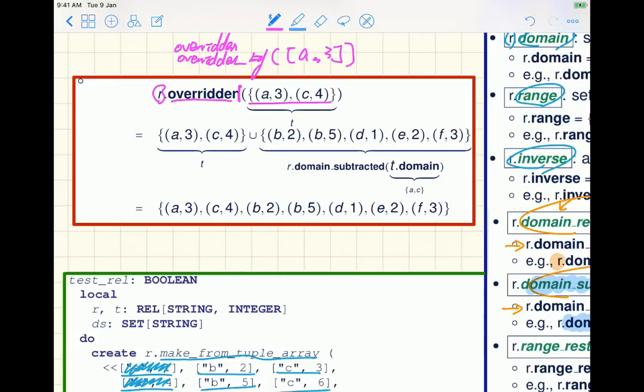So now, what does it really mean for override? You can think about override as doing two steps. First of all, it's going to see what the domain values involved in the argument are, in this case, A and C. And then we simply do some domain subtraction. We want to subtract everything that has to do with A and C. Subtract them first. Okay, what does that mean over here?